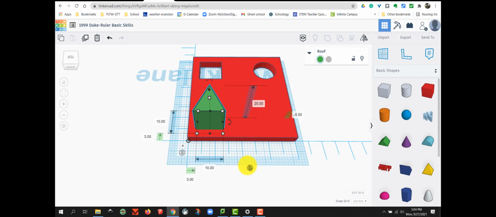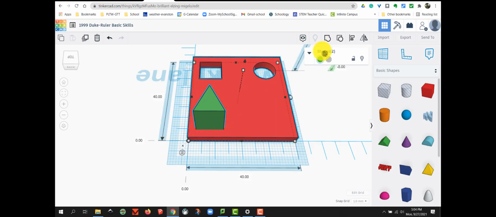Now, remember we have to select both objects to cut our hole. We select on our triangle, we'll hold down our shift on our keyboard and select our red box. Two shapes are selected, and let's go to the group button.